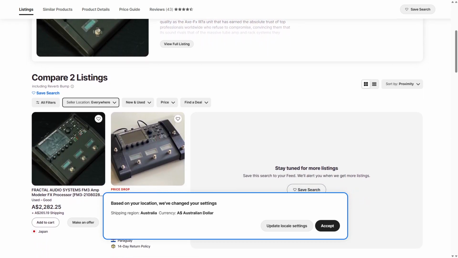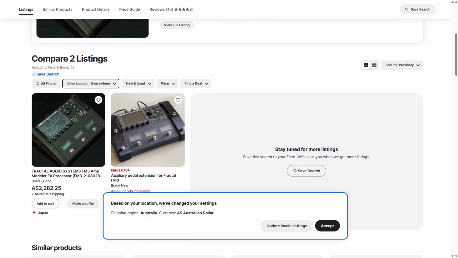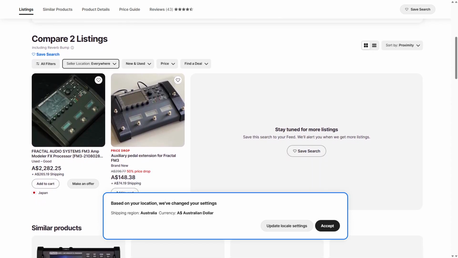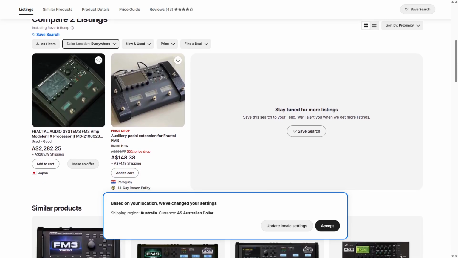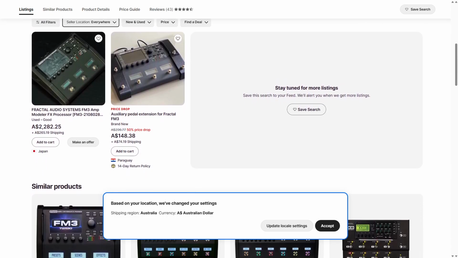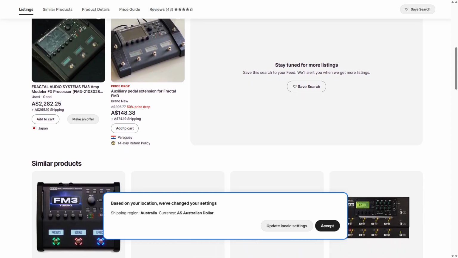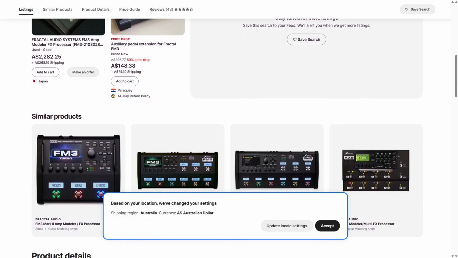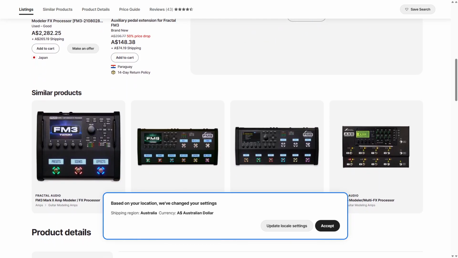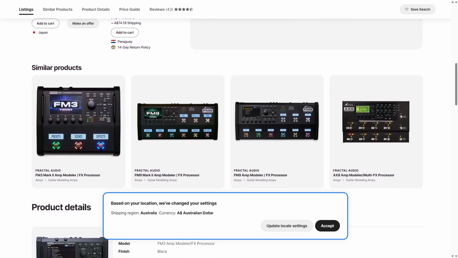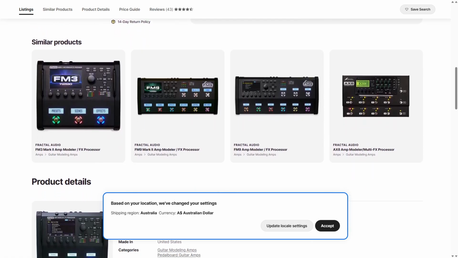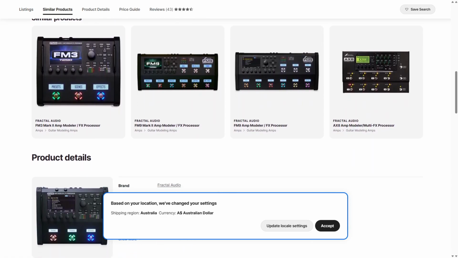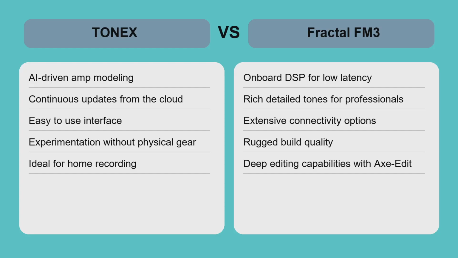Its strengths lie in its real-time, low-latency performance, rugged build quality, and deep editing capabilities through Fractal's renowned Axe-Edit software. Limitations include a steeper learning curve and higher upfront costs compared to software-based solutions. The FM3 suits guitarists who demand premium hardware tone shaping, need reliable live performance gear, or prefer hands-on control with minimal latency. Comparing TONEX and Fractal FM3 highlights key trade-offs.